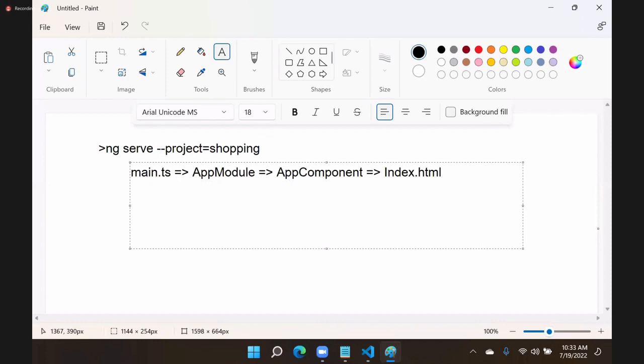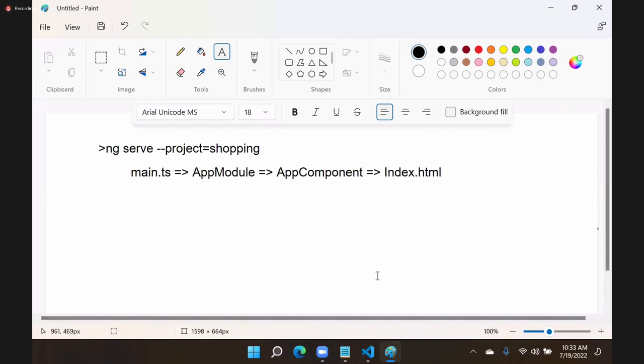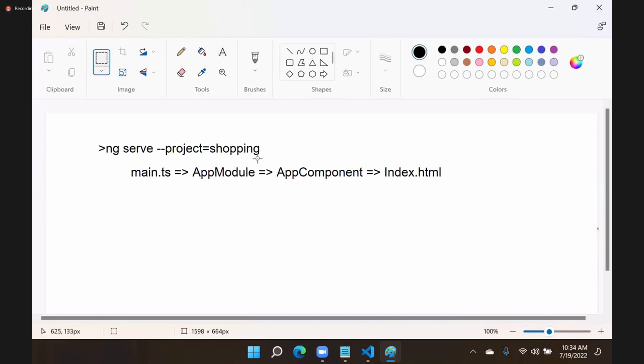Understood? That means by default, every project comes with a component called app component. This is your wish. If you want, you can design your own. You can remove this and create your own component, login component, home component, any component you can create. And this component you can keep in index. By default, our own components are not there. It will come with a component called app component.